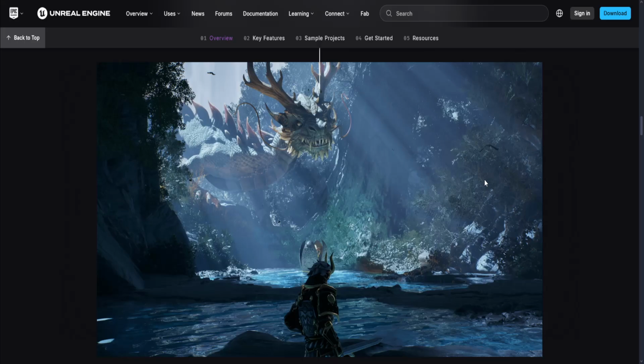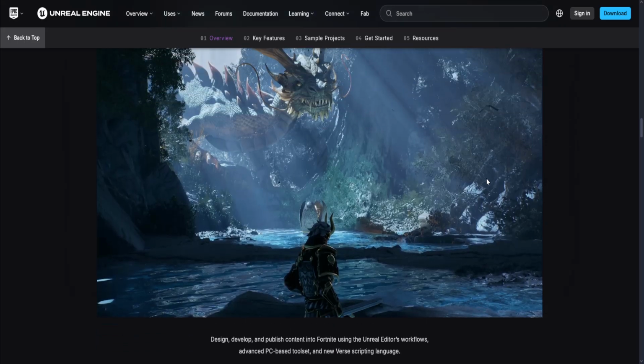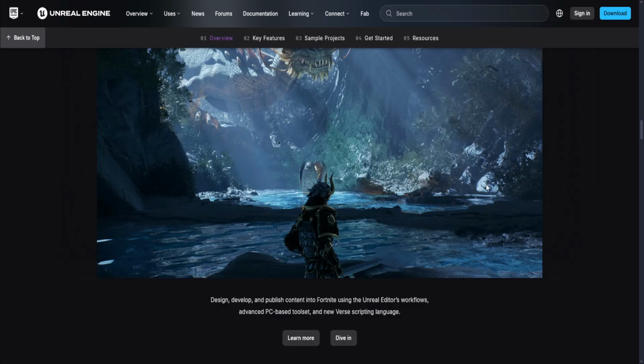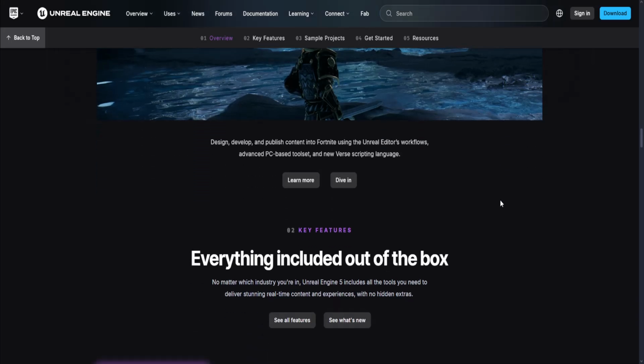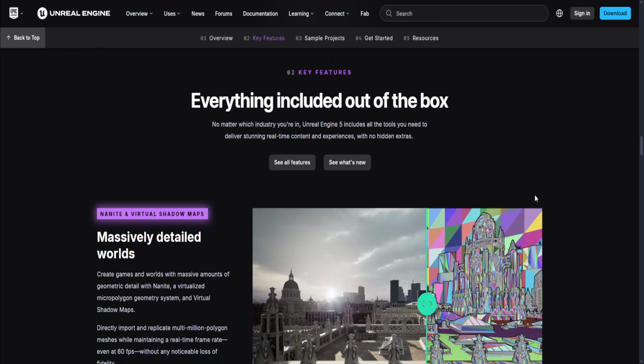Now let's talk about the cons though. It has a steeper learning curve, and it is overkill for simple visualization, and maybe too complex for quick architectural rendering. And it is performance heavy. It demands strong hardware for smooth real-time rendering.